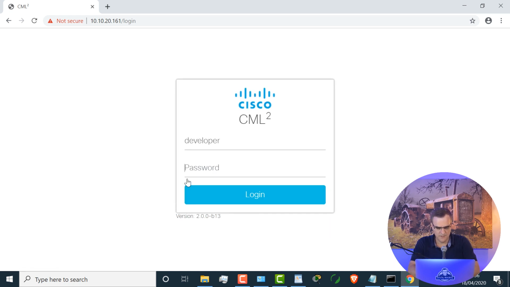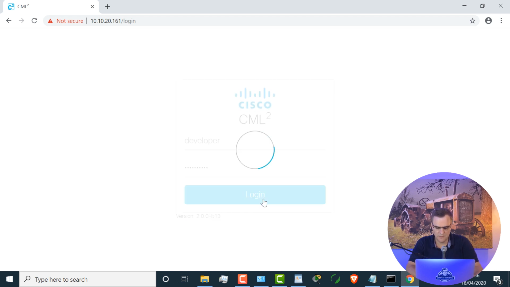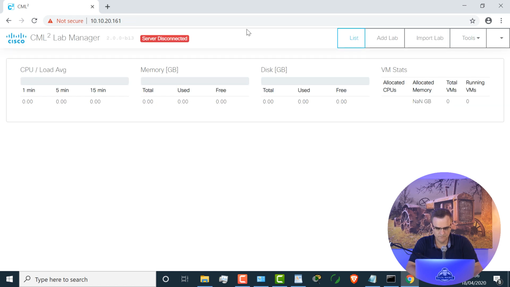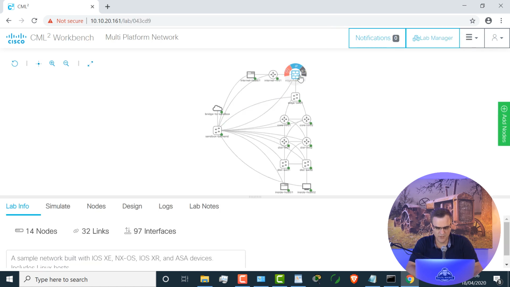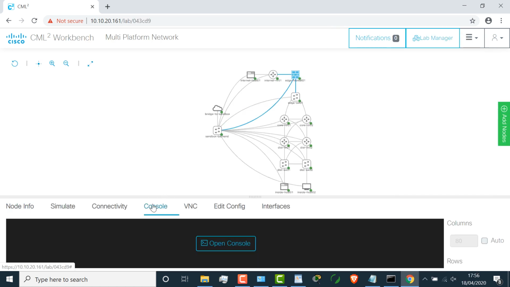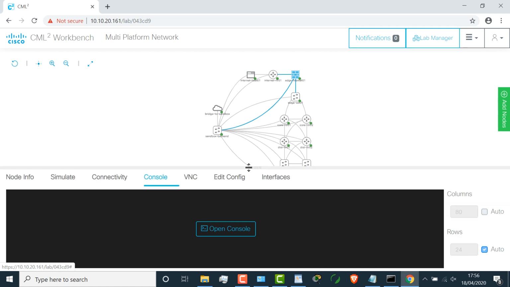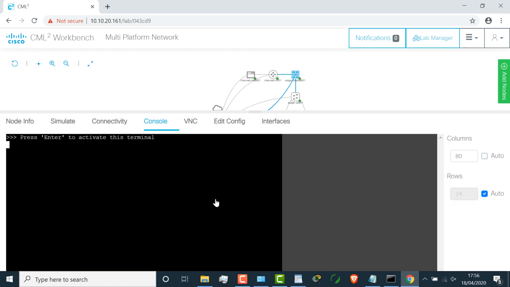Username is developer, password C1SCO12345. Click login. And there you go. I'm back in using Chrome. I'll click on this topology again. Click on the ASA. Click on console. Click open console.